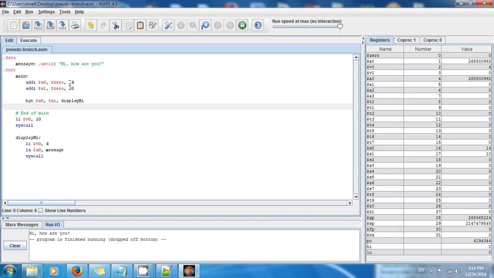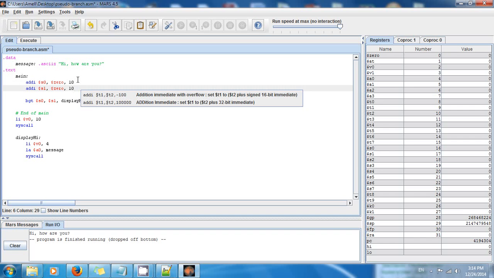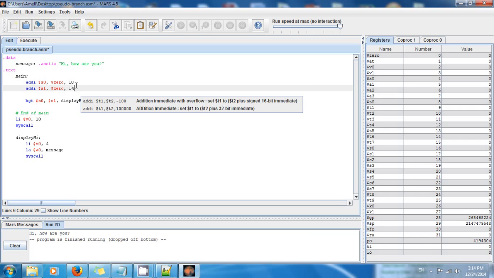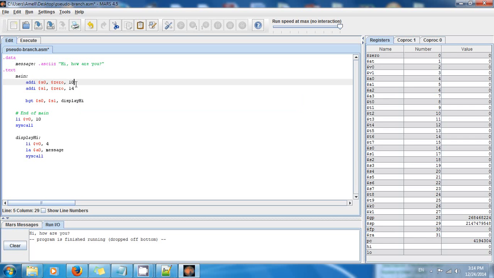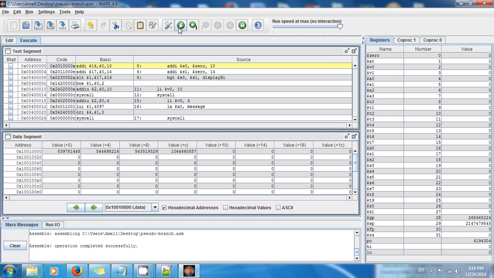But now let's flip it. I have 10 here and 14 here. So if 10 is greater than 14, then it's gonna go here, but that's not true. So let's save, run, assemble, execute. Nothing happened, so nothing is displayed. So you can see it's working.